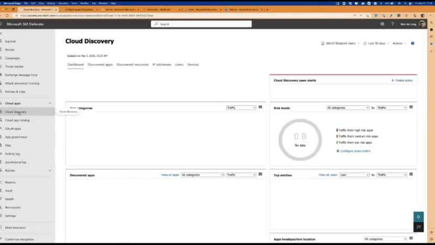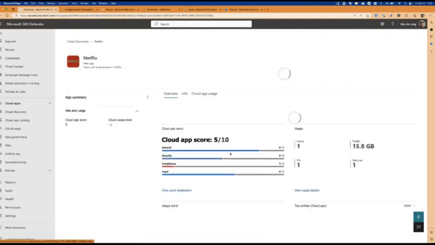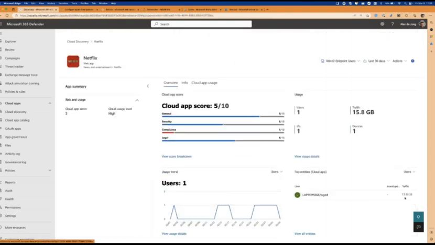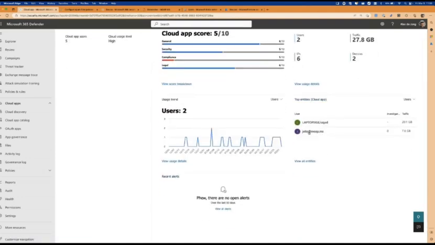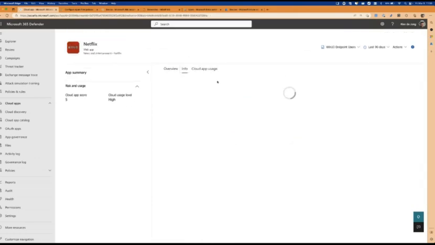And there is a Cloud Discovery Dashboard. And that allows us to check, okay, has Netflix been used in the organization, or Exchange or SharePoint or whatever other kind of component? Here we can see that people have been using Netflix, for example. One user using 15.8 gigabytes of Netflix here. Maybe over the last 90 days, we can see more users. We can see that we have 2 users here and in total 27.8 gigabytes of data that we spent there. Info about the application is also shown here.